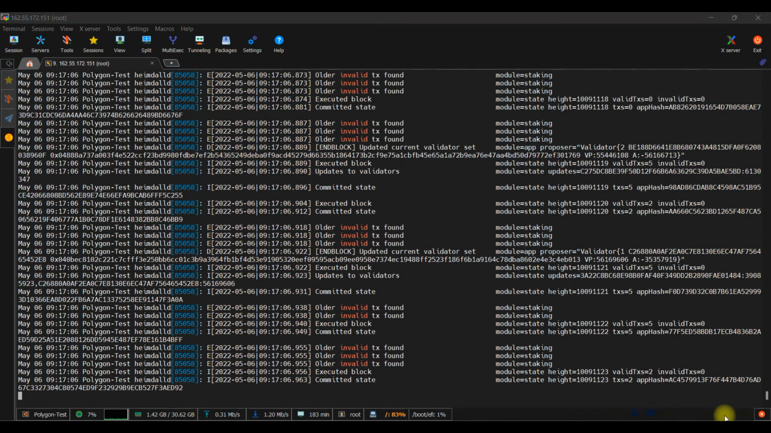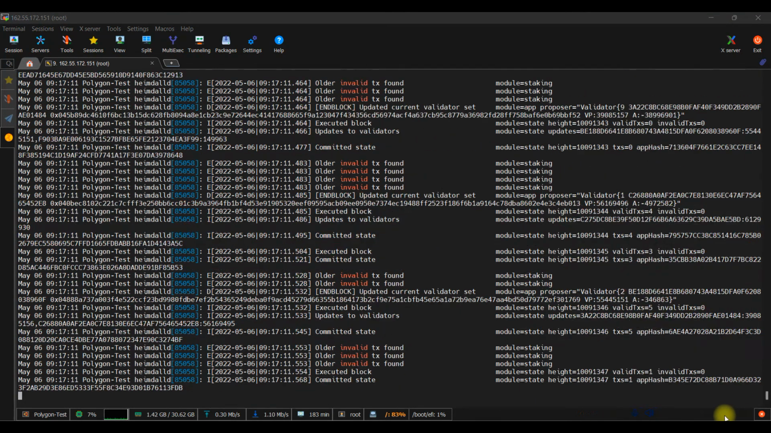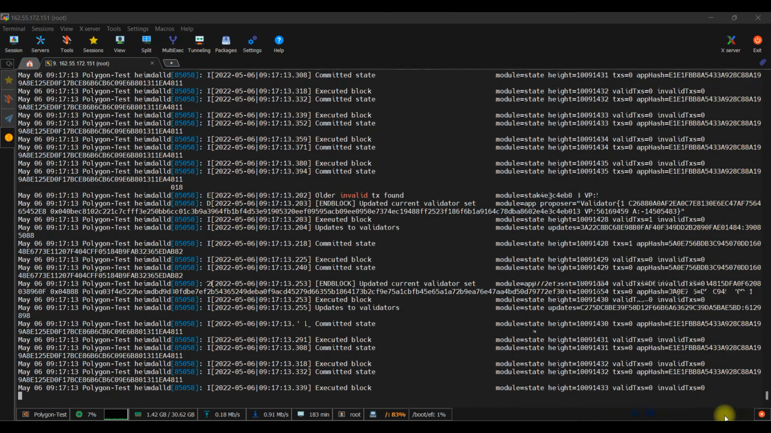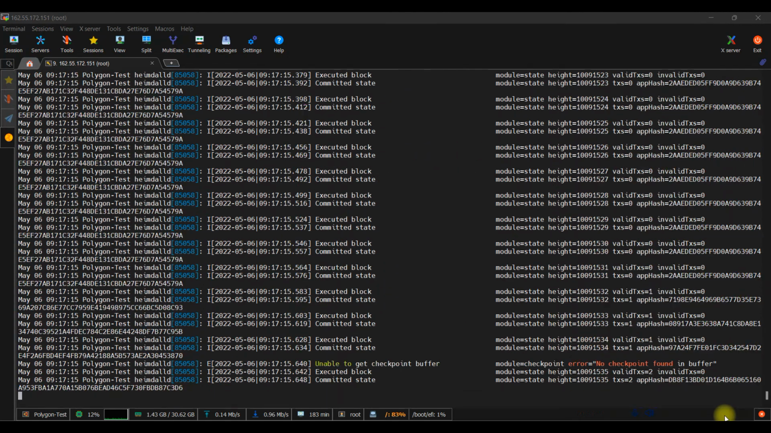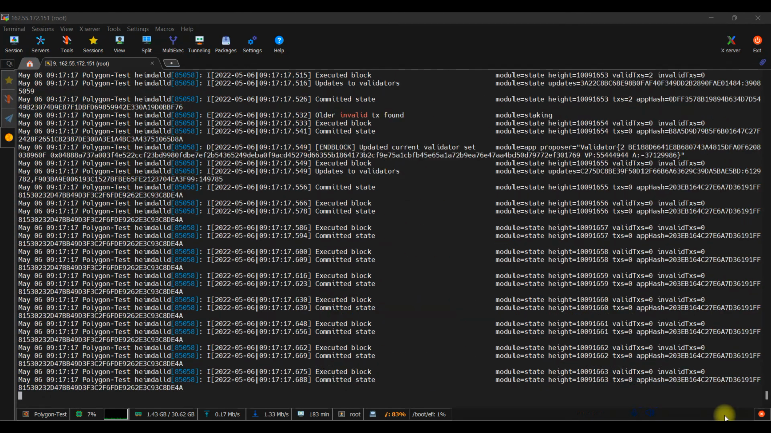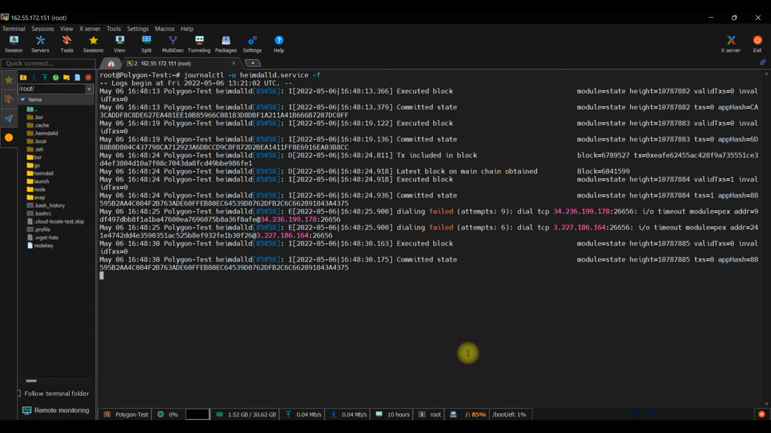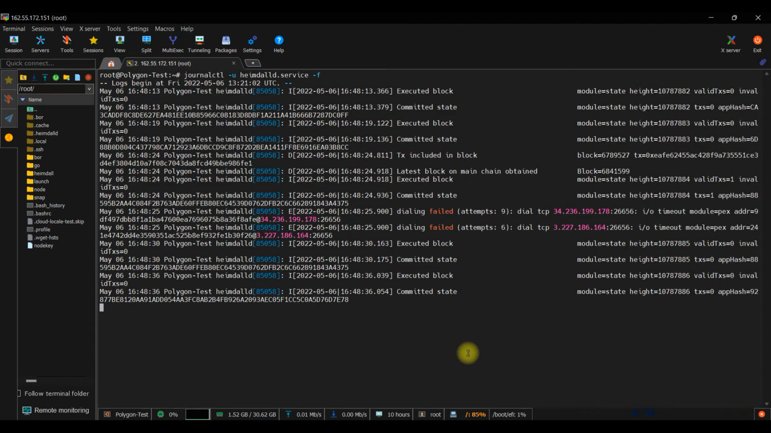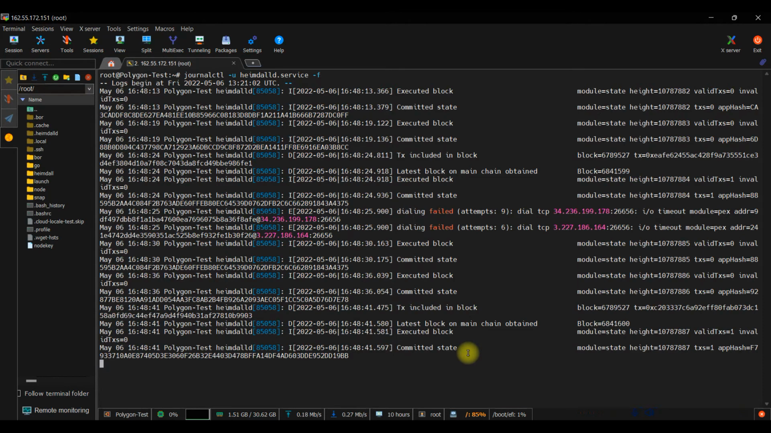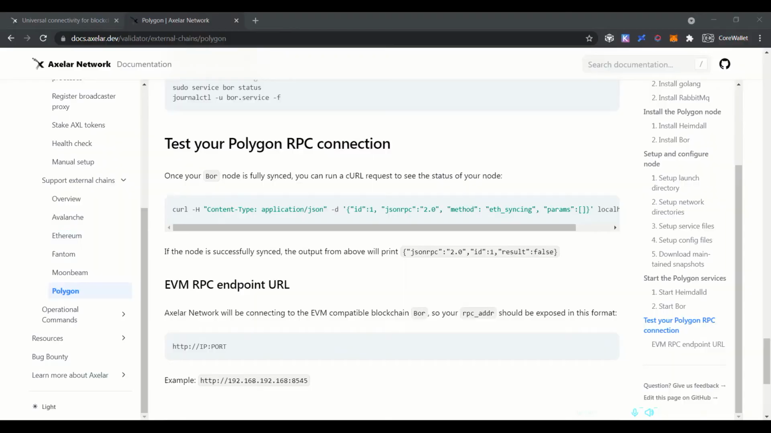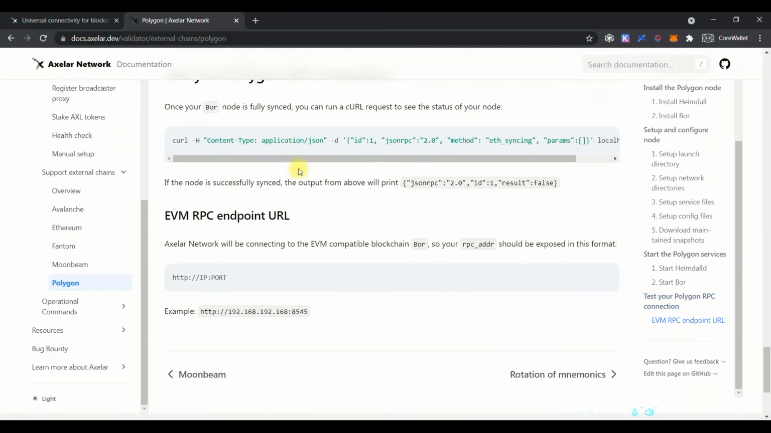And right now you can see that Heimdall starts syncing, and full synchronization will take around some hours. After 5 or 6 hours you can see that our Heimdall was fully synced, and you can see the notable speed of our logs. Okay, right now we can go back to our guide and start the bohr synchronization process.